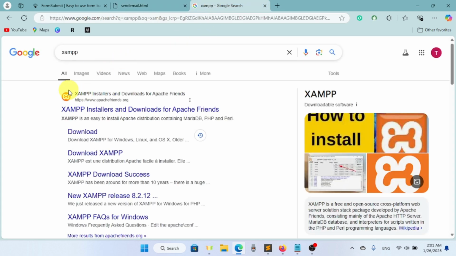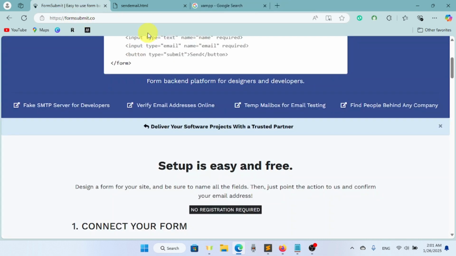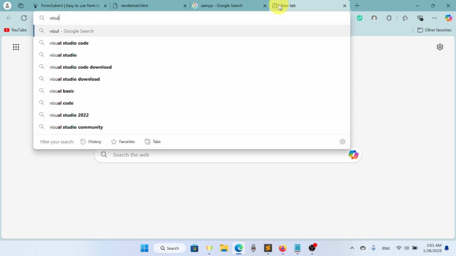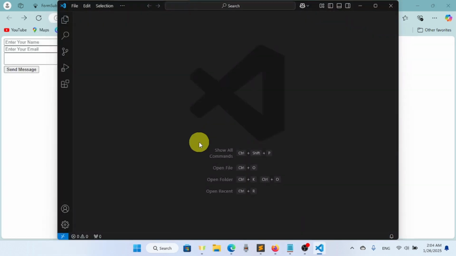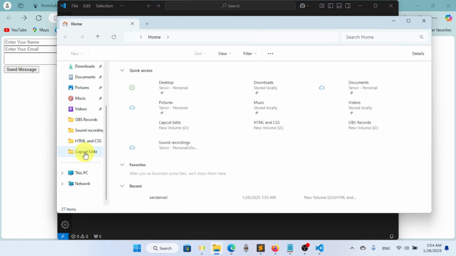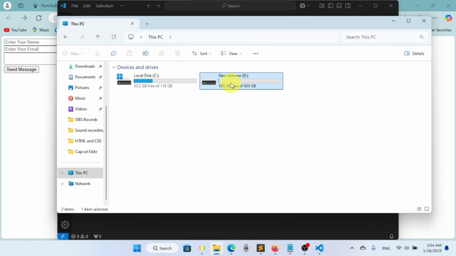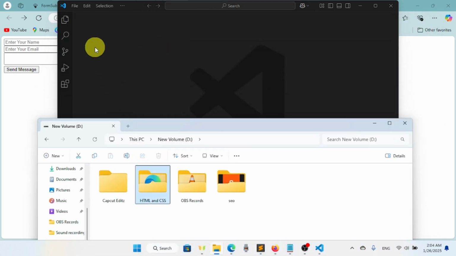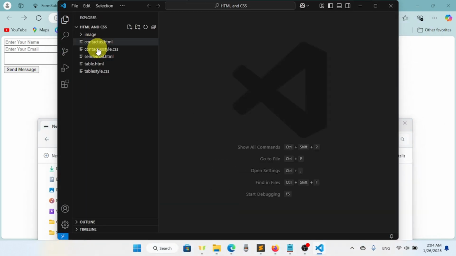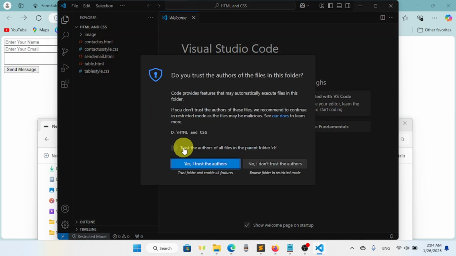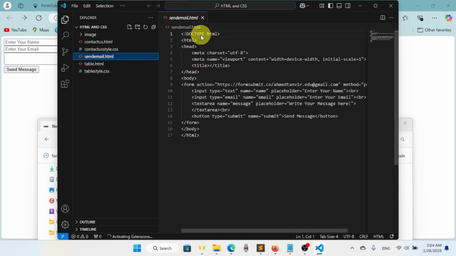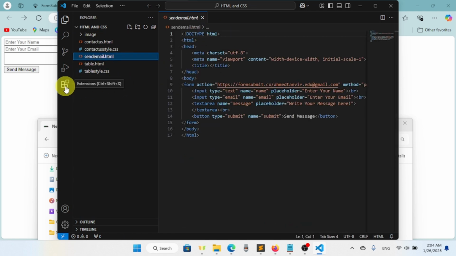Actually, I don't want to show you that here, but to add a live server, we just need to download Visual Studio Code. So let me just download Visual Studio Code here, as you can see. Now I just have to add the folder. So this is the folder actually in the D drive. So I have this folder HTML and CSS. I just have to import it in Visual Studio Code. That's it. And as you know, my file name is sendemail.html.